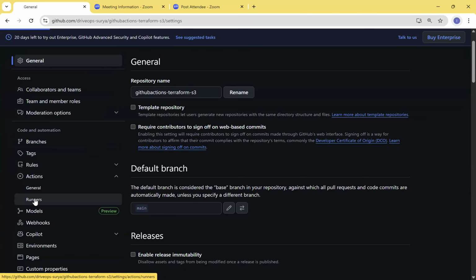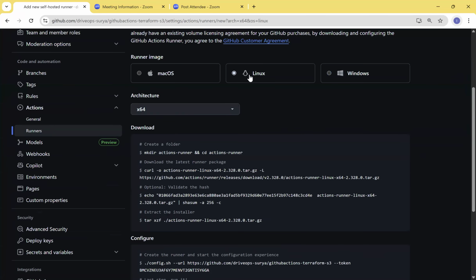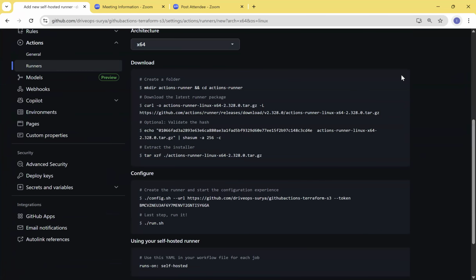Actions, runners. So this one I created yesterday, so whether we can remove this or let it be. Click on self-hosted runner. Click on Linux, because my runner is EC2 Linux flavor.